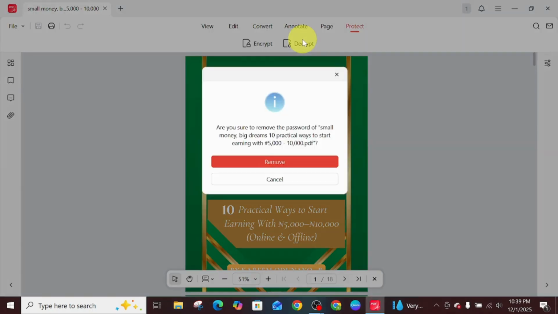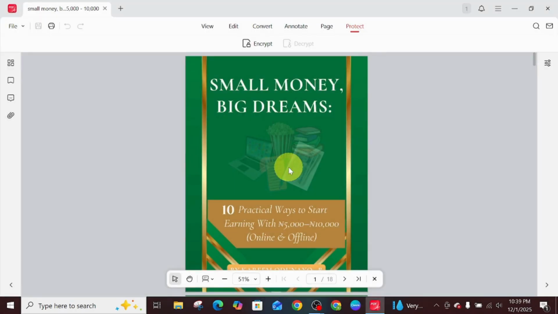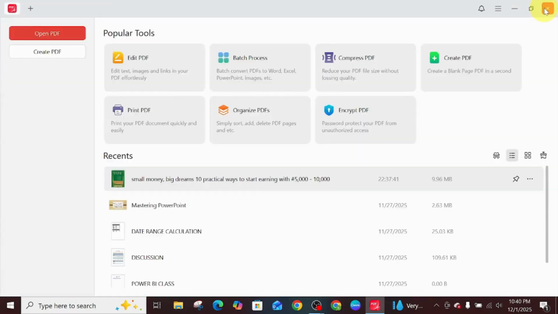If I want to remove the encryption, it's now asking, are you sure you want to remove the password for this book? Yes. So the password for the file Big Money was removed because we were able to log in previously. Now if you check at the top, you see that the decrypt option has been grayed out because there is no current password on this PDF presently.